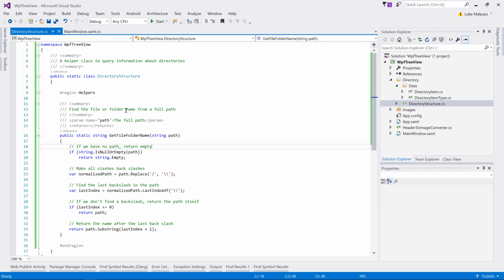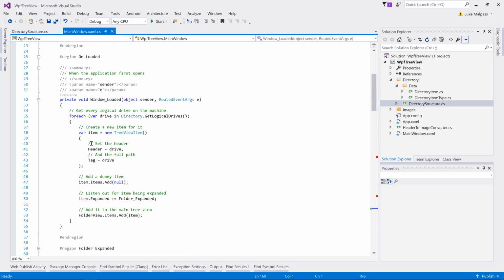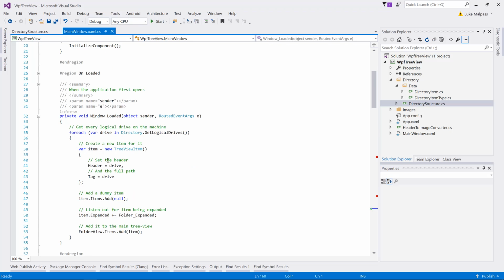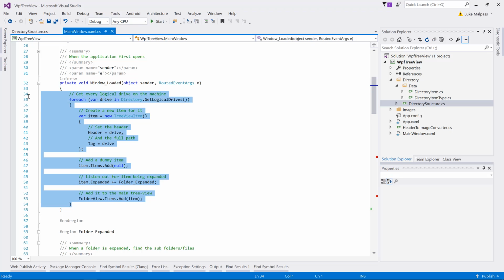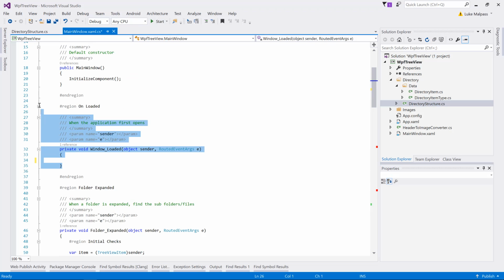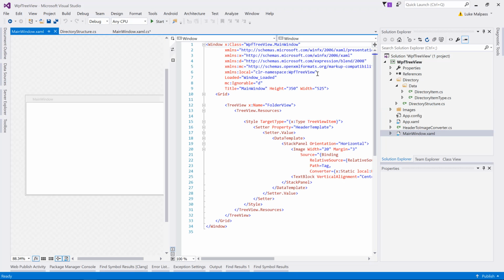ignore that for now. We go back to this class and we start at the top. So when the window's loaded, we do this to get a logical drive, and then we do all this UI binding, which we won't need. So let's just cut this first, and we can even get rid of the window loaded because we won't do anything on loaded now. Let's delete the loaded from here. There.